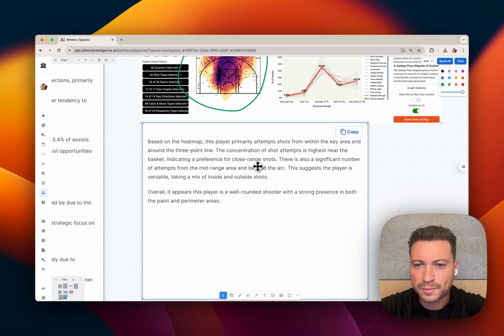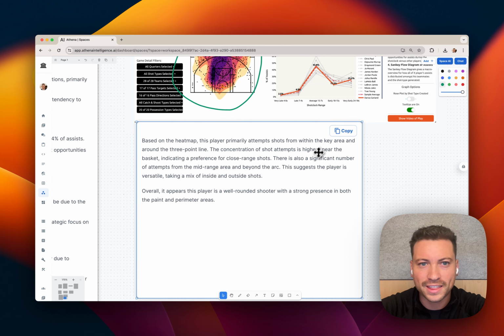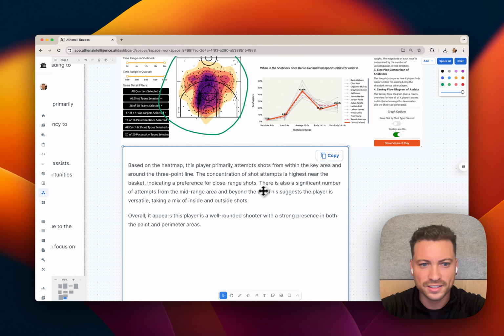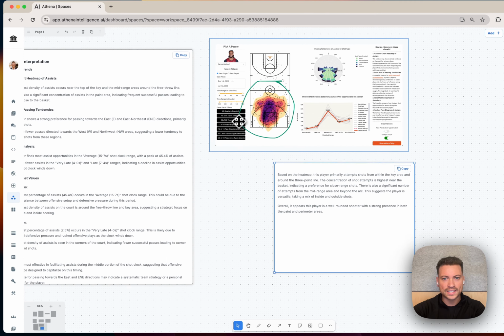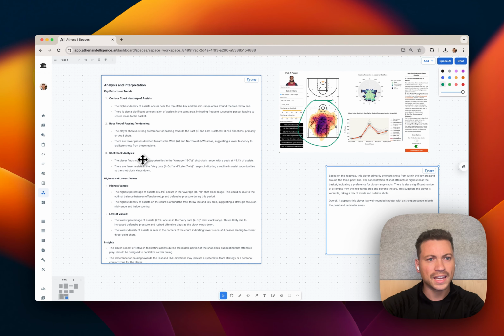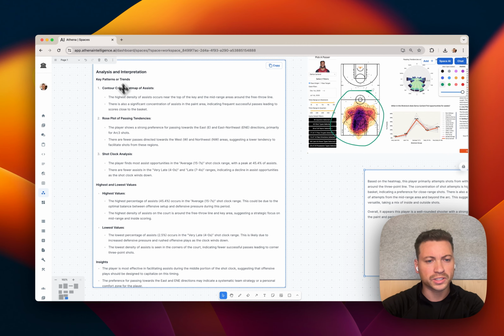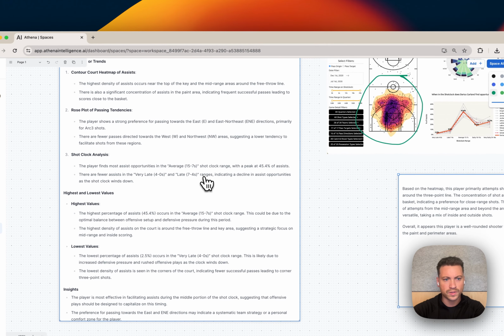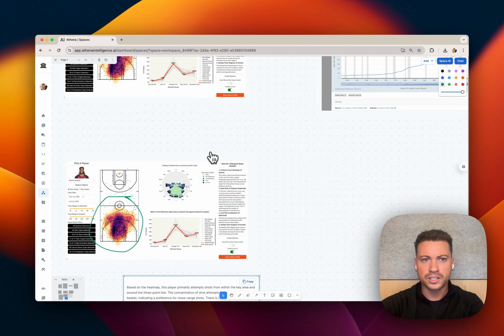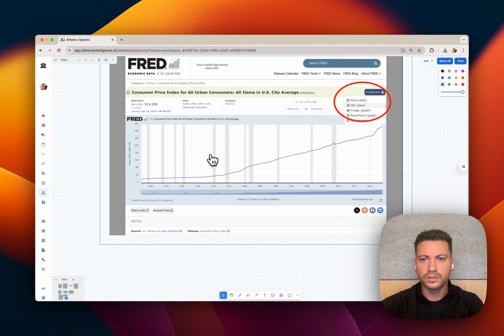I'm not a basketball aficionado, but I think that would be correct. Cool. So we got some nice results here. It's able to reason on top of image data. And in our analysis, we're able to get a nice high-level overview. We can copy that and include that in a report later. Let's move on to another example.